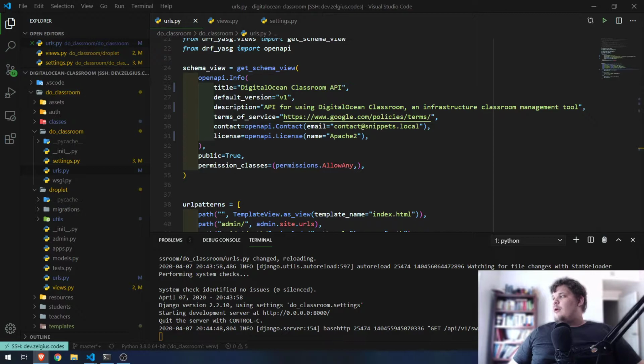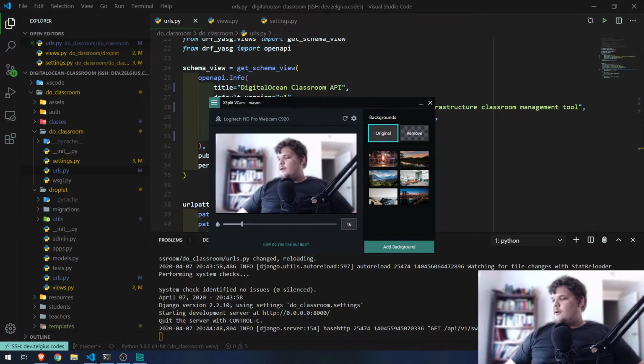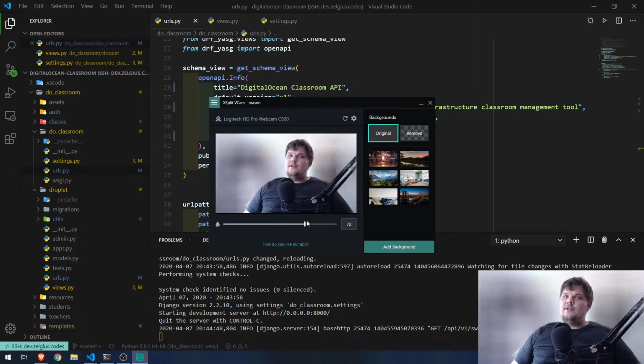How do I make that blur around me? It's a program that was on sale a couple weeks ago. It might still be on sale now. It's like $20. It's called XSplit VCam, and it lets me do all sorts of stuff. So if I turn the blur down, you can actually kind of see my messy bookshelf. I can turn the blur up a little bit, and the more I turn it up, the blurrier it gets, to where it's just disgusting.